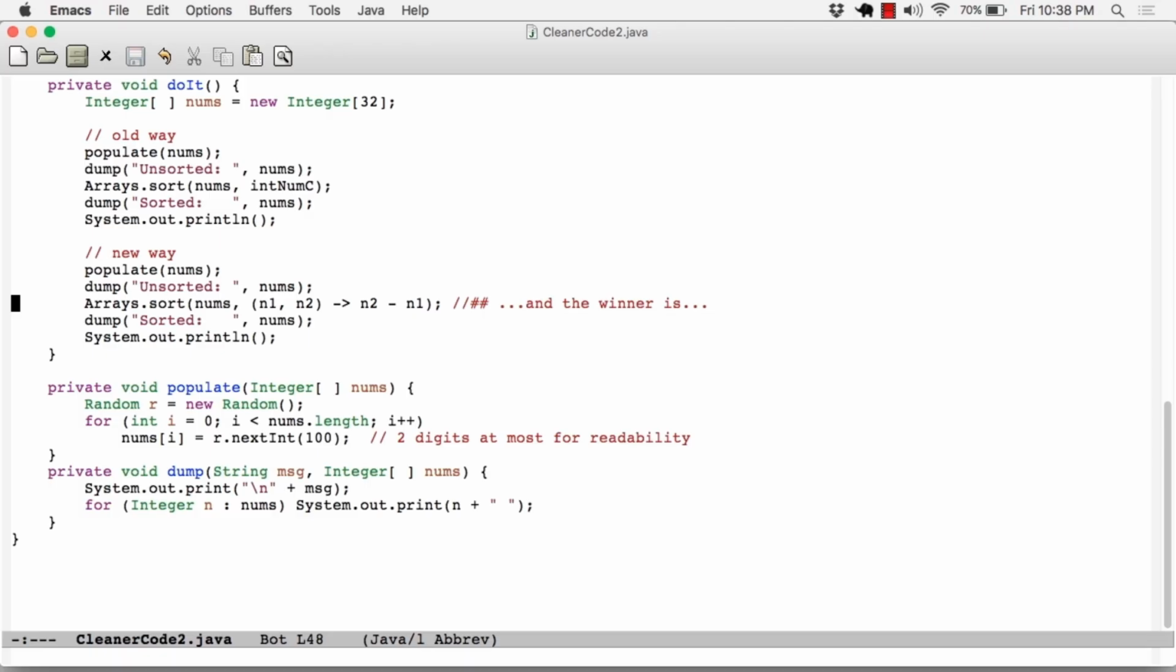If you reverse the order, and you might just play with it to reassure yourself that it is the case, if you reverse it to n1 minus n2, you're going to get the sort in ascending order. So this is nice and clean. So this is yet another example of how lambdas can be used in what might be called everyday Java, simply to clean things up, to give you code that is clearer, easier to understand, easier to maintain, easier to tweak.